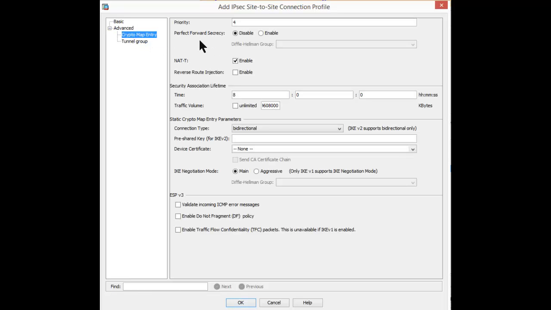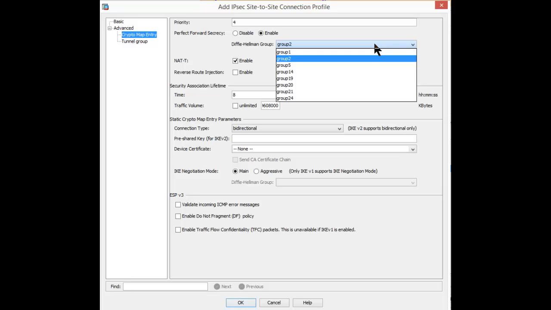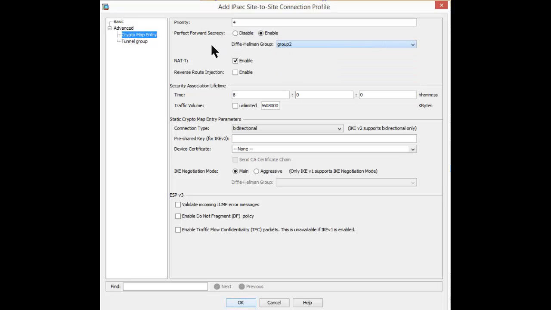Now here we have perfect forward secrecy. We talked about perfect forward secrecy in the book, and you can enable or disable it on your site to site. Let's say we enable it. Look at that, we've got the Diffie-Hellman group. We need to choose what group, and we have different groups: 1, 2, 5, 14, etc. And here, look, the Security Association lifetime, just what the book's talking about. This is where you entered it in the Cisco router. And we have some more information, and even ESP version 3 on the Cisco device if we wish to configure that. Okay, well, that's the end of that part.